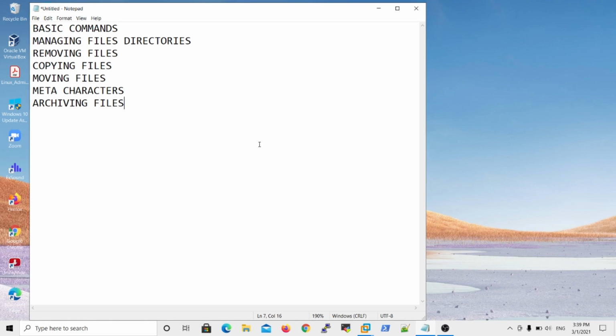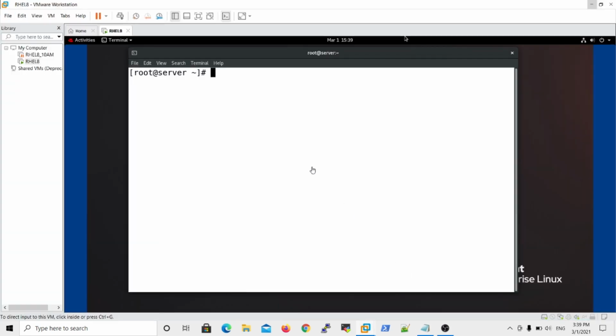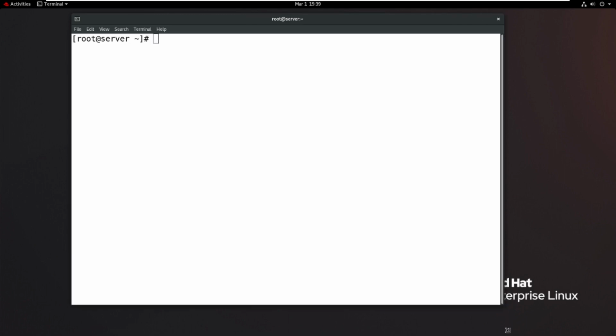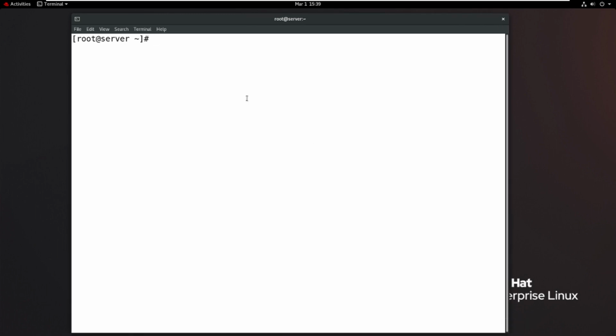Now we will explain first basic commands. So this is my Red Hat 8 operating system. First, pwd. It will check the present working directory. So pwd is the command verifying your current working location. My current working location is /root.